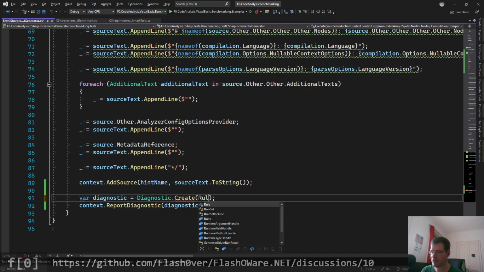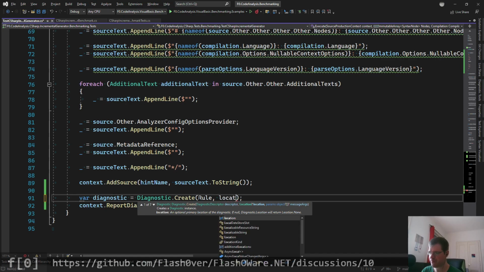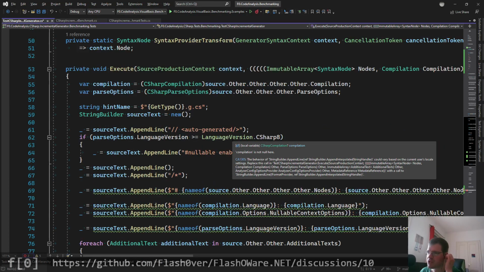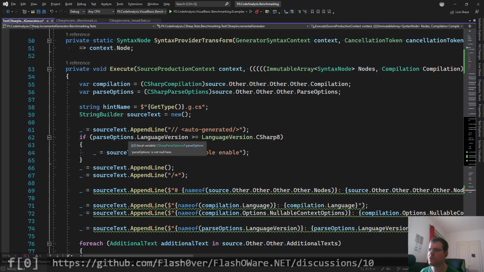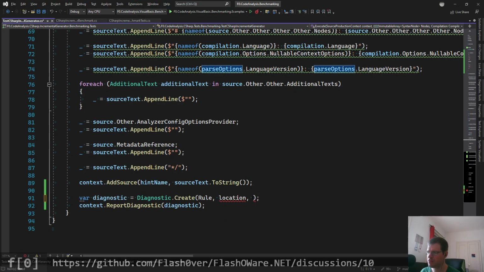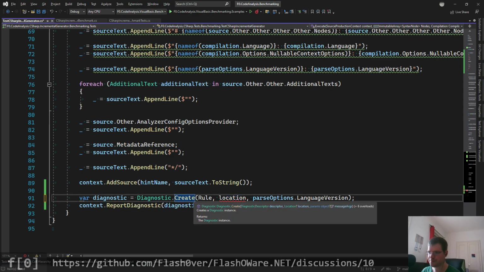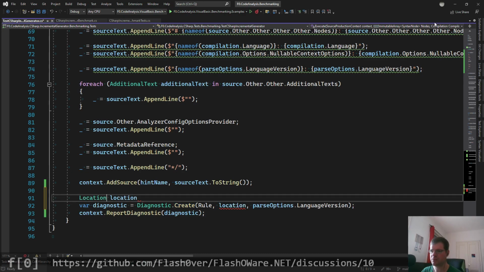And let's create the diagnostic. So we pass in the rule. Now we need a location. And as args, let's pass in something from our compilation, perhaps language version. Or do we have something else in the parse options? Now let's use the language version. Now for the location. It's nullable, so we don't necessarily need a location. That's for now. Use null. We'll take a look at the location later.